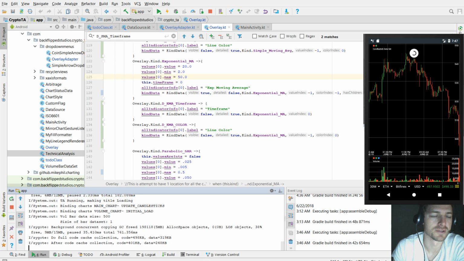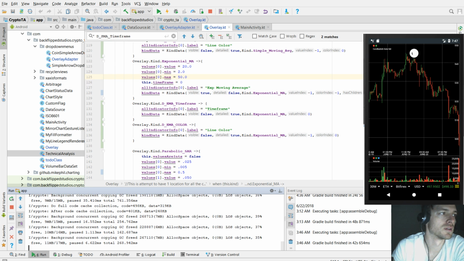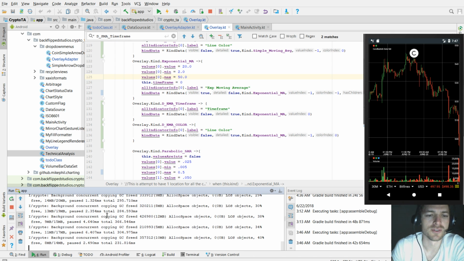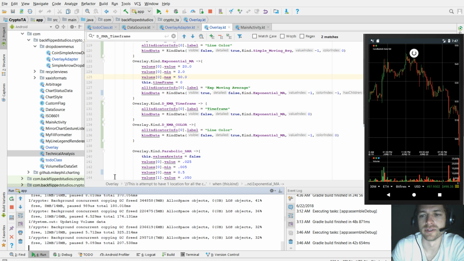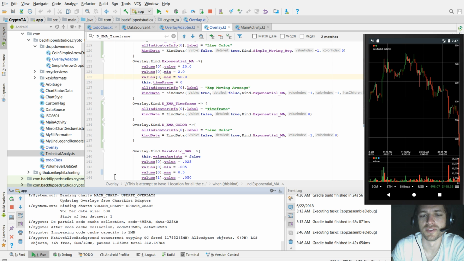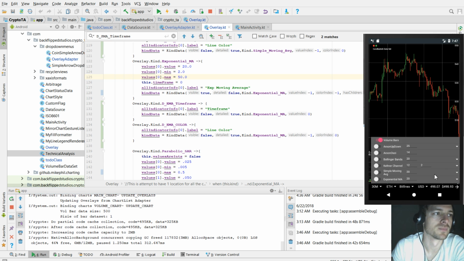Now it's running technical analysis. Boom, boom, boom. There's this really cool, well, I don't know if it's really cool, but there's this library called LeakCanary that I kind of want to run on this app and see if there's any memory leaks and stuff like that. Alright, so let's go to exponential moving average.